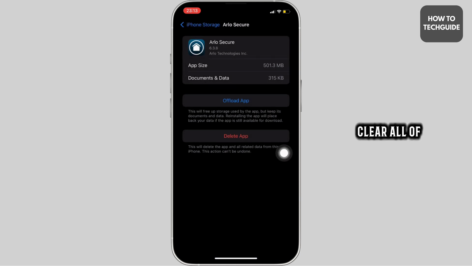Offloading the app will clear all of the cache and the storage of the application. This should also fix the issue that you have been facing in this app. If not, try uninstalling the application and then reinstall it.